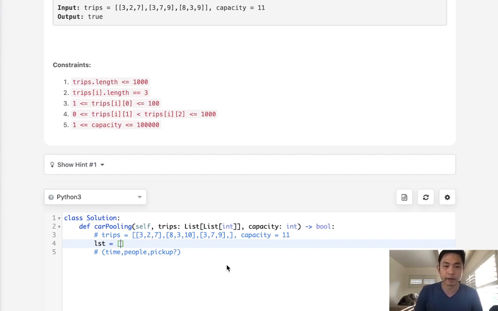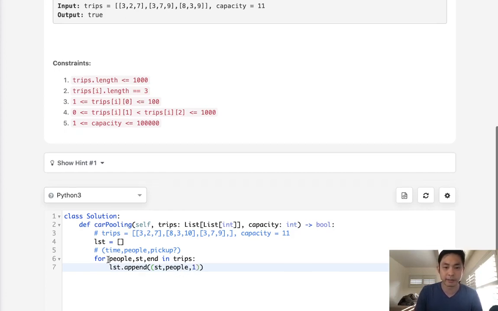Let's say that we have a list, and we're going to denormalize this essentially and append this to this list in a different structure, right? So we have in trips the number of people, the start time, and the end time. And we're going to append to our list a tuple of the time, which is start, the number of people, which is people, and whether this is a pickup or not. For start, it's a pickup, right? And we need to do the same thing for the drop off, except this will be the end time, and this will be 0, because it's not a pickup.